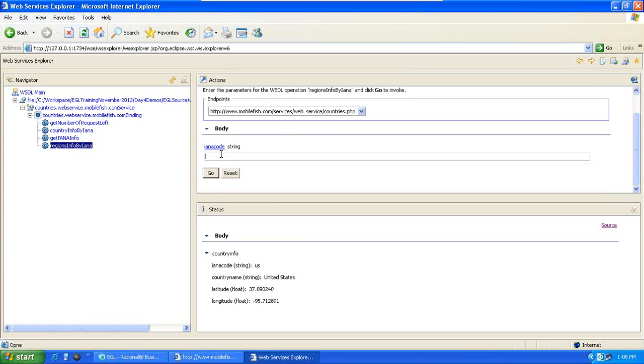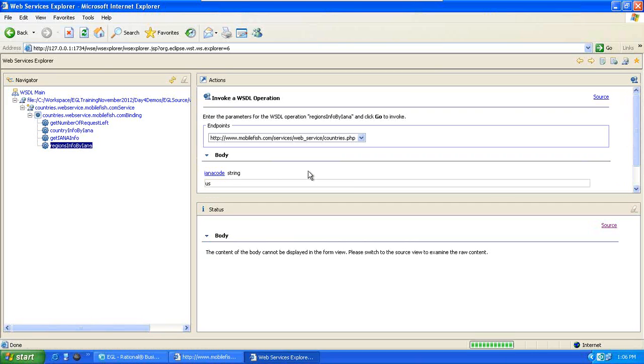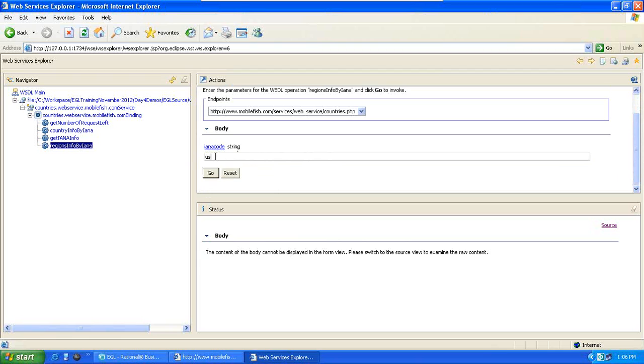Get regions info by ISO, maybe US. I have not tried this function. Let me try it here. How does it work? I think regions may be by continents or some other things. Okay, let's call this country info by ISO function inside of our EGL code.